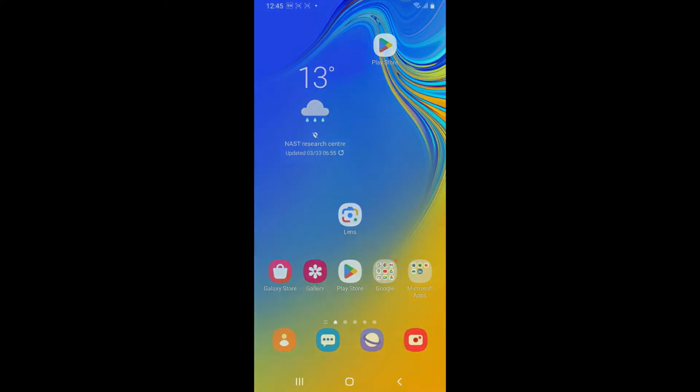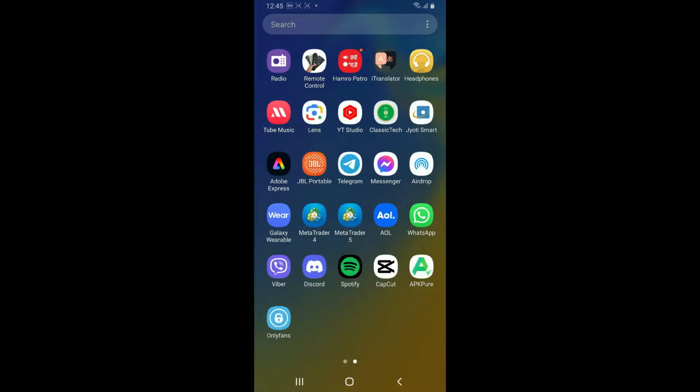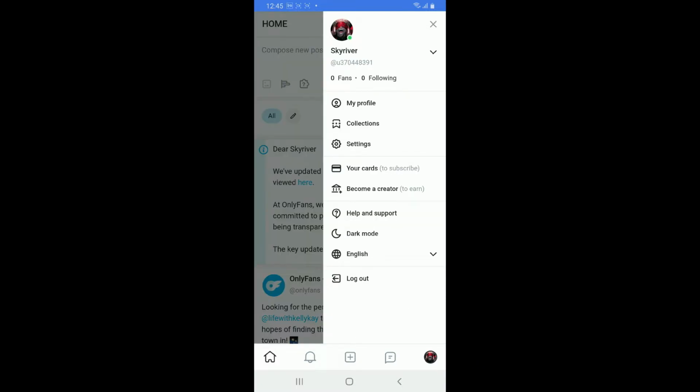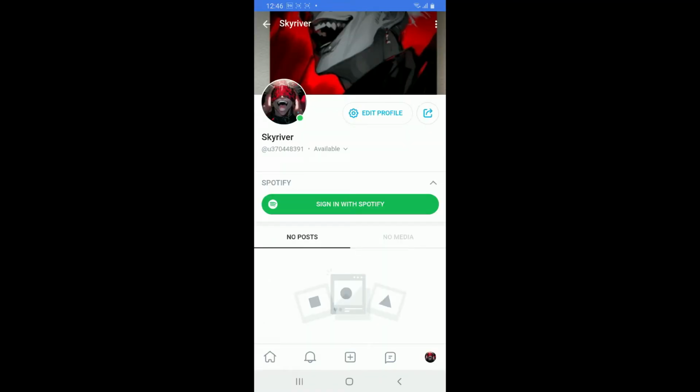First of all, open the OnlyFans application from your app drawer, or make sure to log into onlyfans.com on a web browser. After you signed into your account, from the main homepage, tap on your profile picture at the bottom right hand corner. In the expanded menu popping up on the screen, tap on My Profile. Once you get to the profile page, tap on Edit Profile.